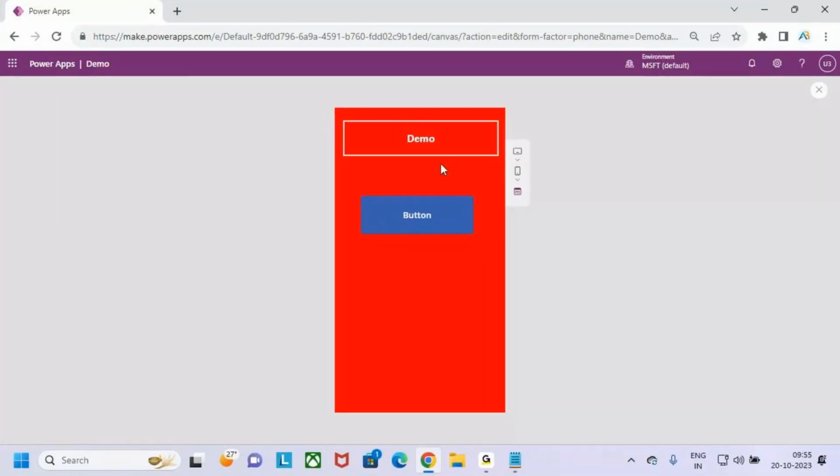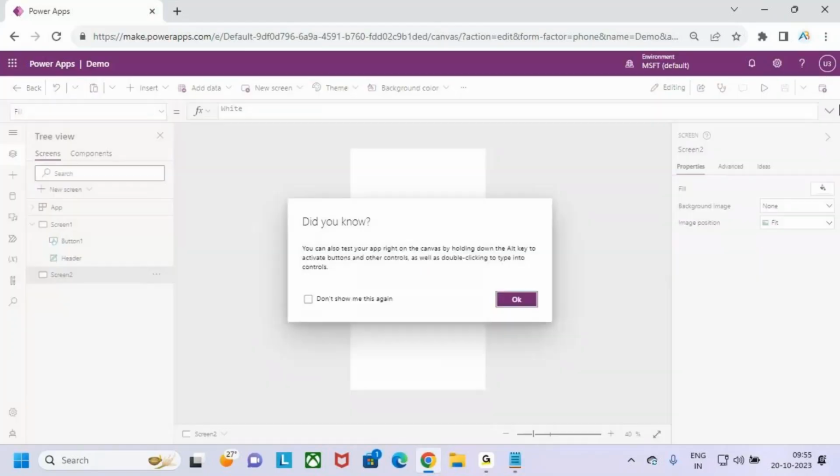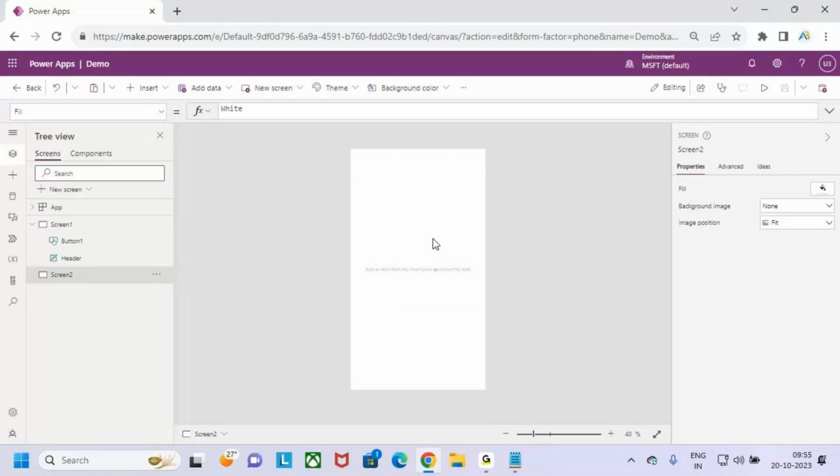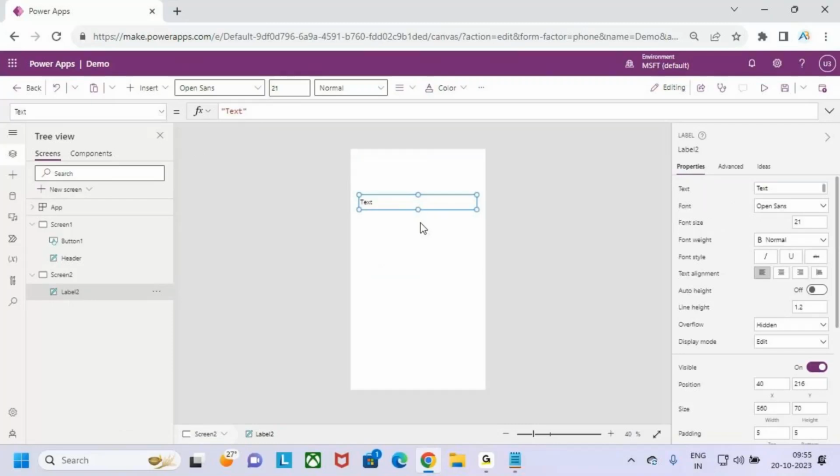Now see, this is the header I'm keeping, demo. Now this is the button. Whenever I click on this button, now see, is it navigating to screen 2 or not? Yes. Now to understand, in this screen 2, let me add one control, and let me align it, and let me change the text to screen 2. Also let me change the size, and also let me keep it in bold.